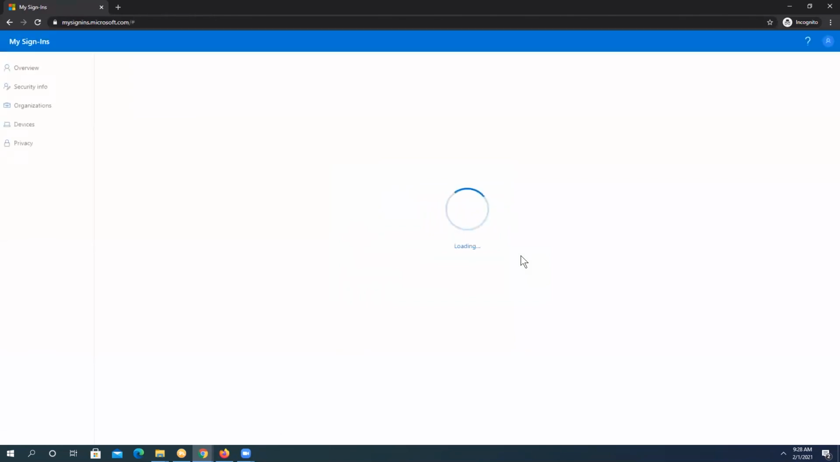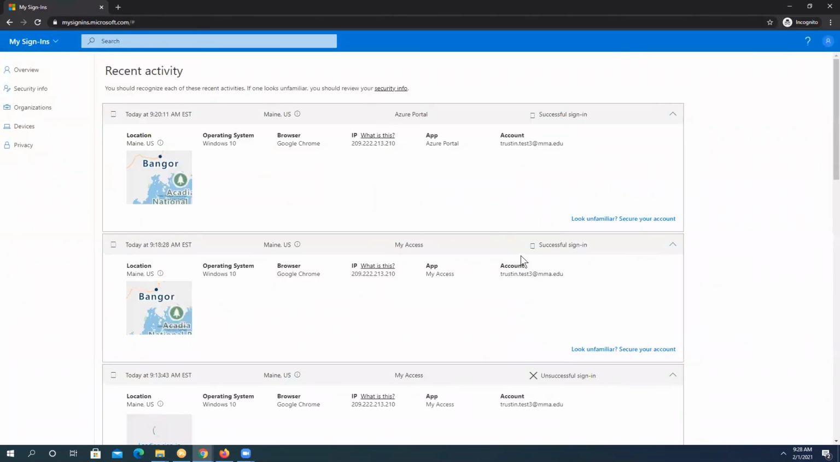Yes. Now you have two-factor authentication.